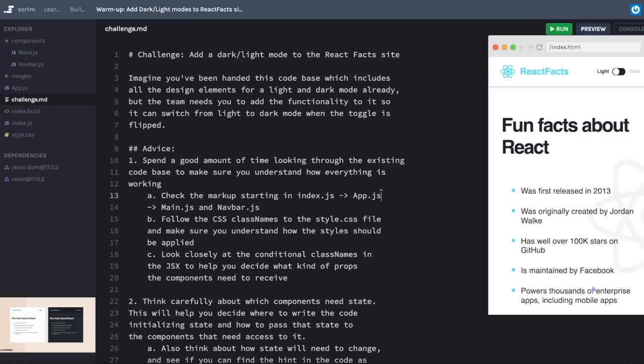While you're at it, make sure that you're looking closely at the conditional class names in the JSX to help you decide what props need to be passed down to the components that need them. You should also think carefully about which components will need state. This is going to help you decide where you're going to write the code that initializes the state and how to then pass it down to the components that need to access it.